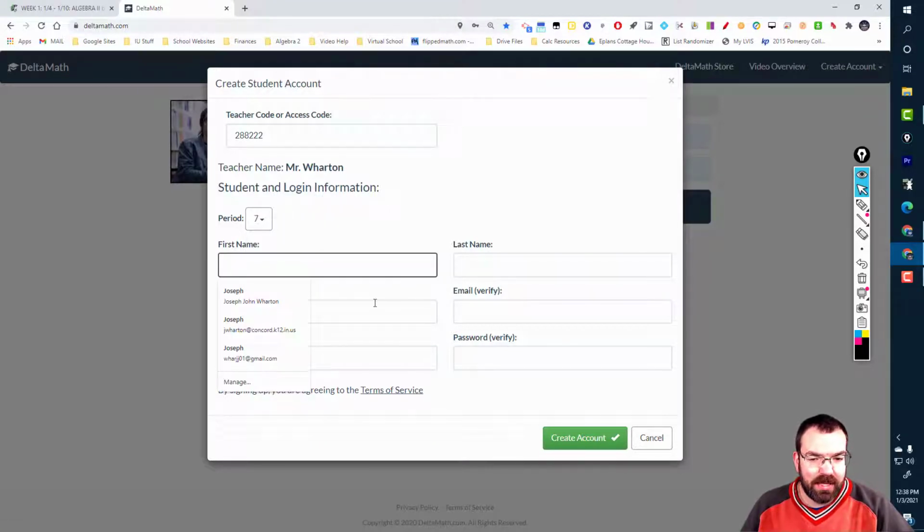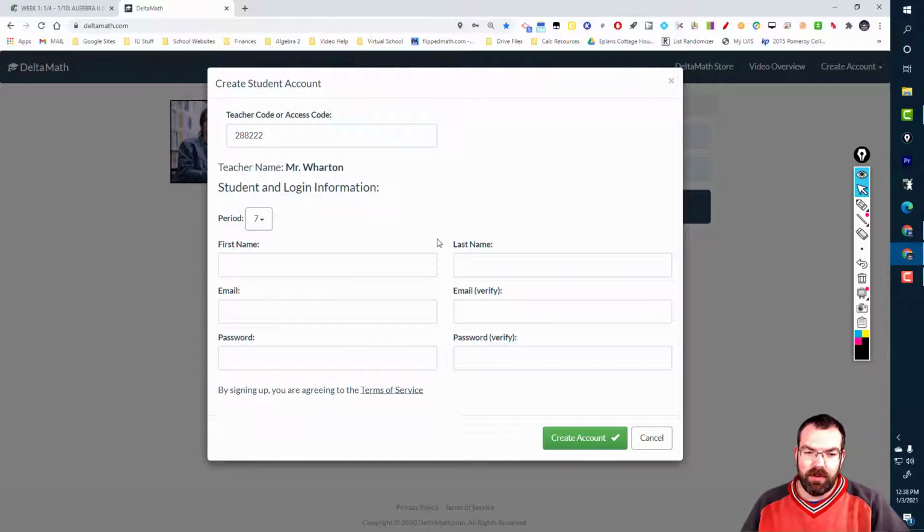You're going to do first name, last name, your email. Please do your school email. It doesn't really matter what you do, but it's just easier if your school email is very similar to your login information, so you don't have to memorize many different things. Then you're going to click create account, and go through that process.